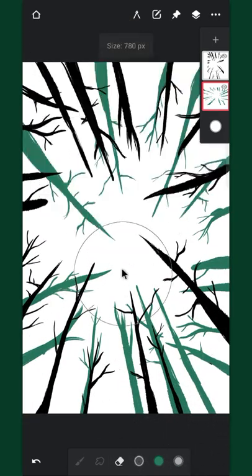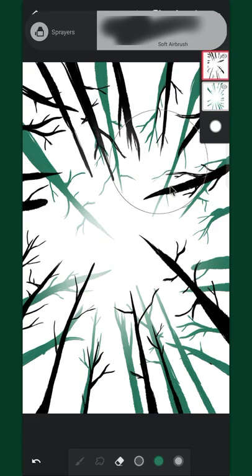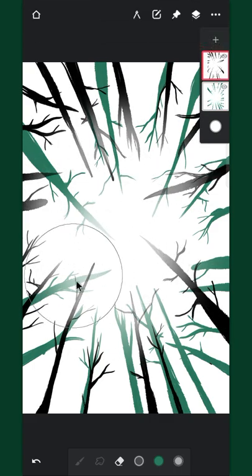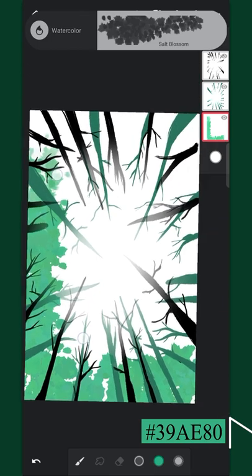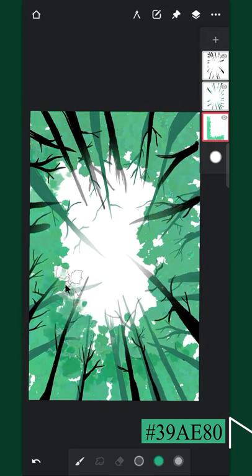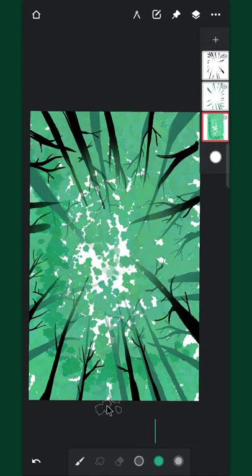Erase the tips of the tree trunk in both layers. Create a layer in the bottom and draw some leaves using a light color. Leave out some parts around the center.